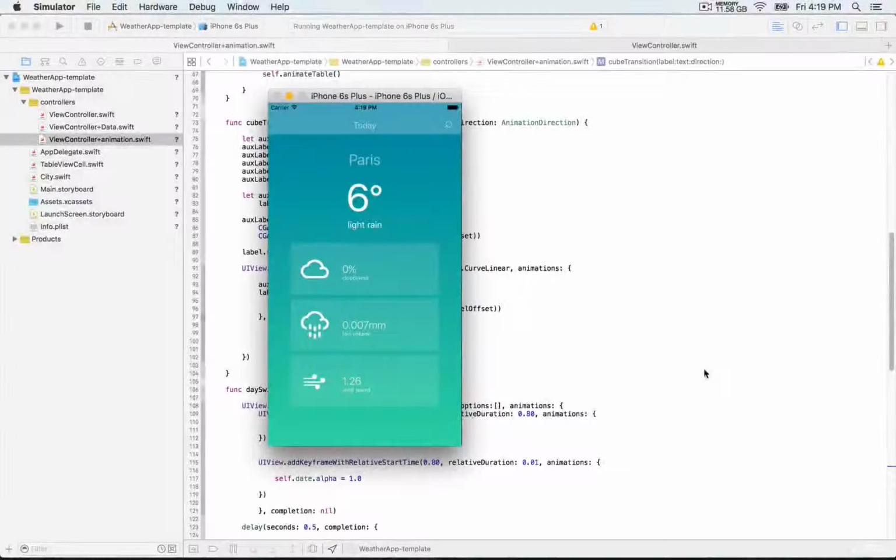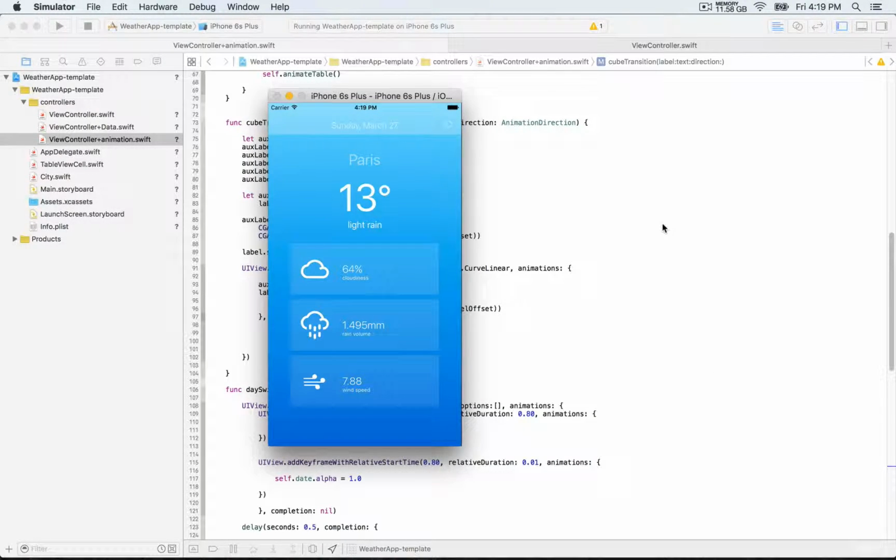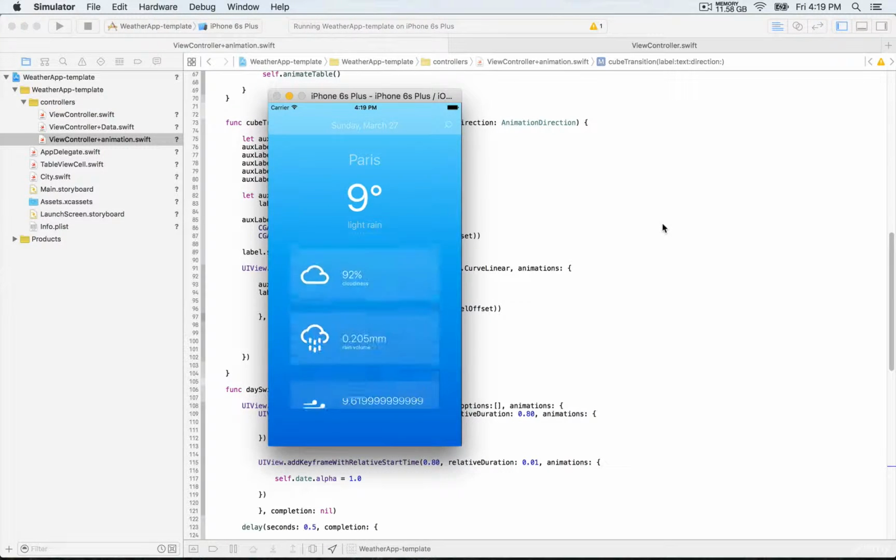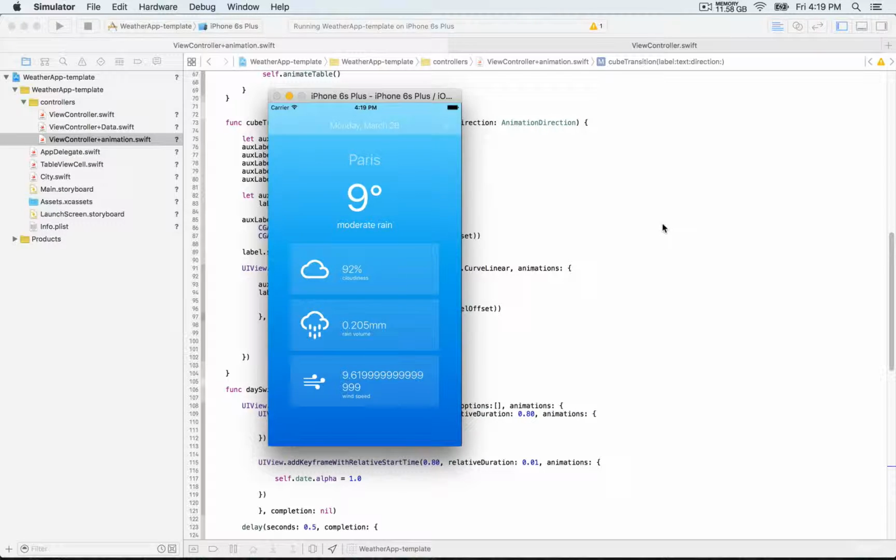Next, we're going to continue with the animations. We have implemented all the data, so most of the animation as well. So what we want to do is to animate this label right here for the temperature and create an effect of a cube transition. So like the label flipping on its x-axis vertically in order to display the next data, so the next temperature information.